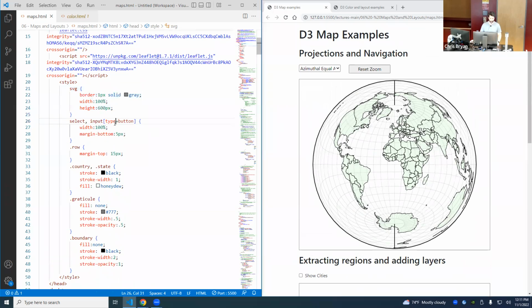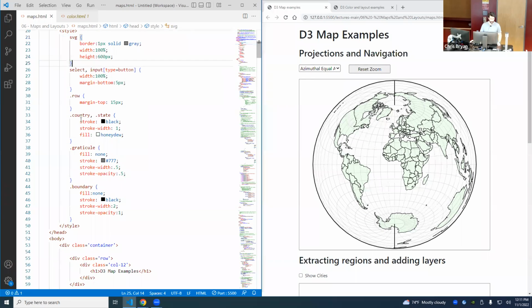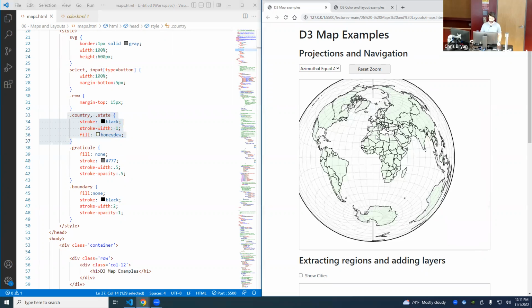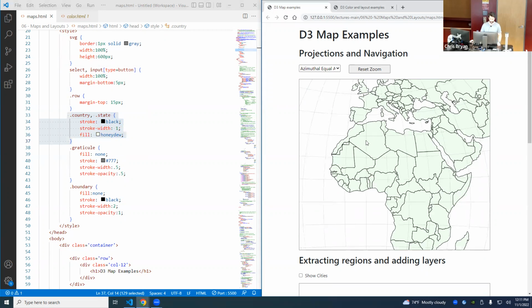My HTML elements, I'm just making them as wide as they'll go in the divs. So what this is going to do is set the stroke, or the border, of each country or state to be a black border with a width of 1, and then the fill color is going to be this nice honeydew green color.